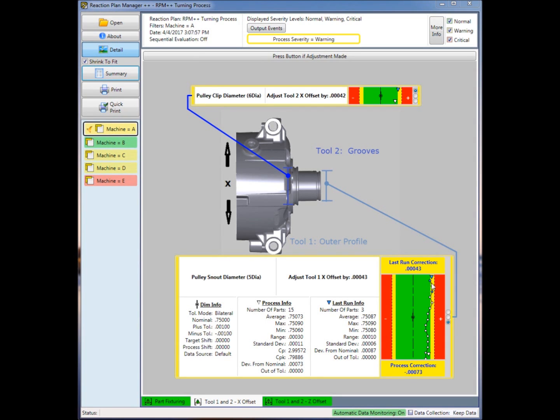This dimension item triggered a percent of tolerance rule violation. So our adjustment instructions are based upon whatever the engineer decided to put in for the verbiage for that rule violation. Now I want you to notice the last run correction is 0.00043. However, the last run info, the deviation from nominal, is 0.00087. This is half that deviation from nominal.